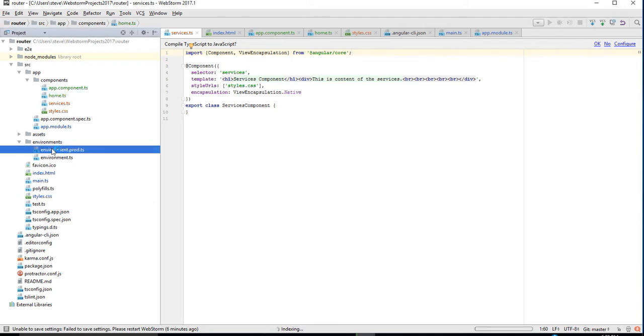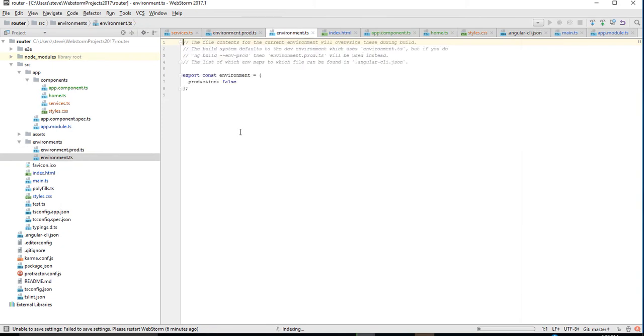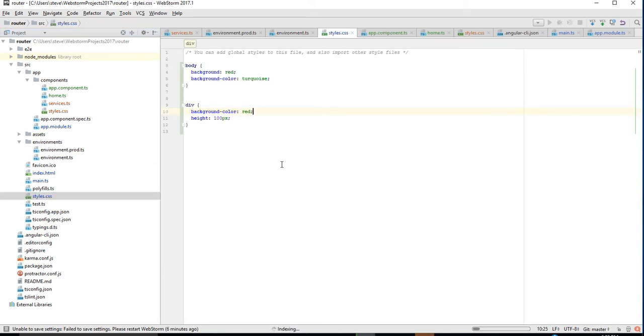Okay, once again, I got my environment files, and I'm basically saying production is false. And let's see if I have a style for the page. I do have a style for the page. The body is turquoise. And let's see what else I need to look at here.